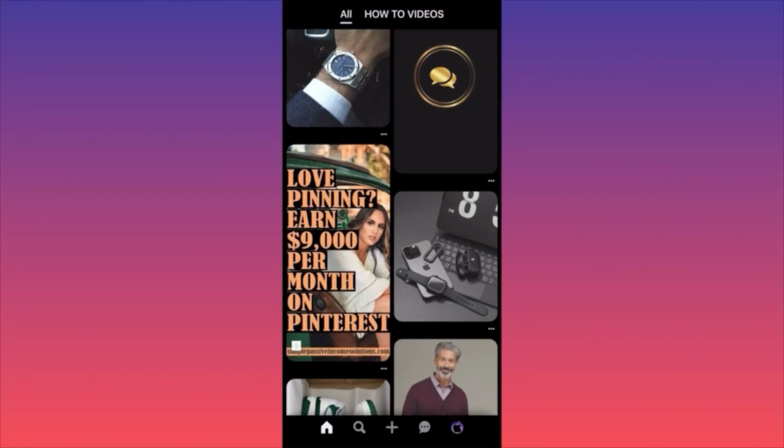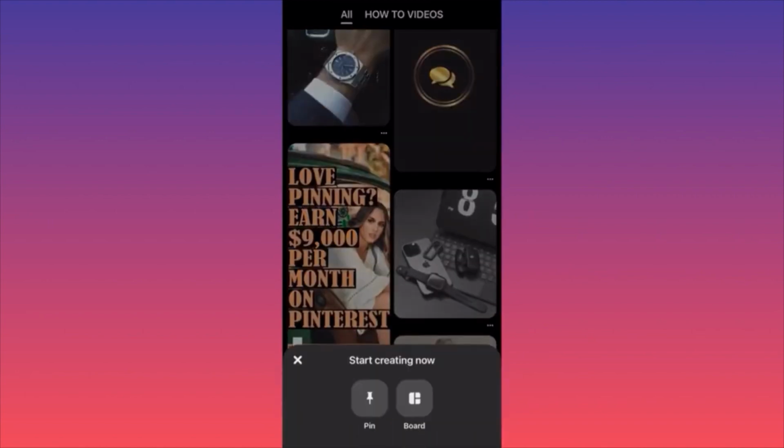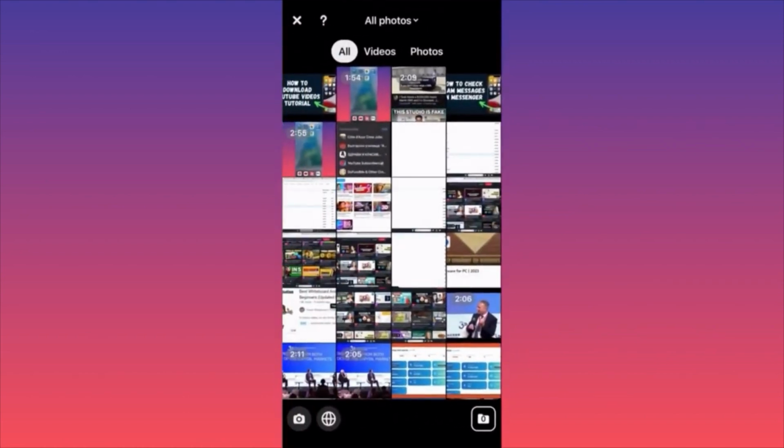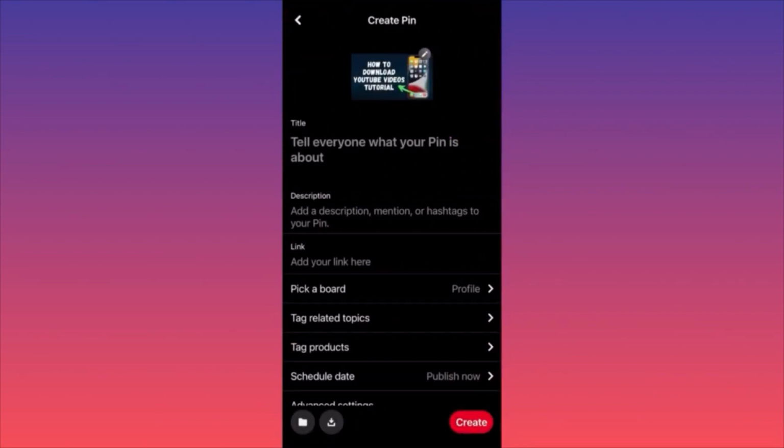You want to click on the lower plus sign that is in the middle of the settings. We're clicking on the plus sign and you want to create a pin. You want to click on the pin. Then you want to select the image that you want to publish. We're going to select our thumbnail from the previous video.